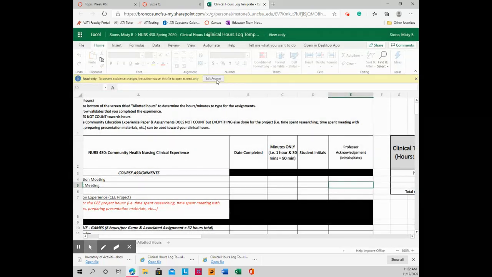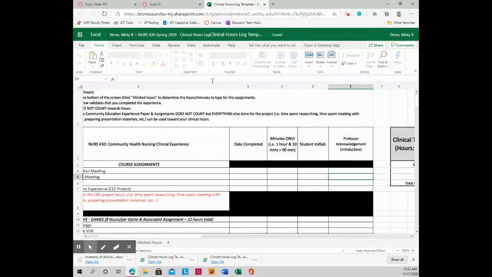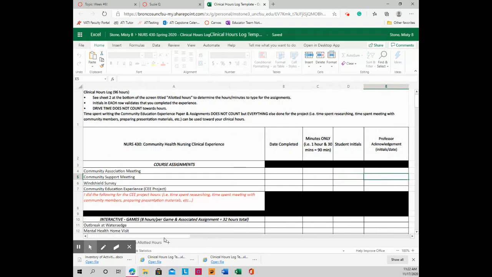Okay, and we want to make sure that we edit. Right here it says read only. You're going to click on edit. Okay, so this clinical log is where you're going to keep up with all of your hours for your clinical. This log is in OneDrive, so I, as the professor, can access this at any time to see where you are with your hours. So this is real-time documentation, okay? It's nothing that you have to worry about at this point to save. I want everything right here in this OneDrive document, okay?